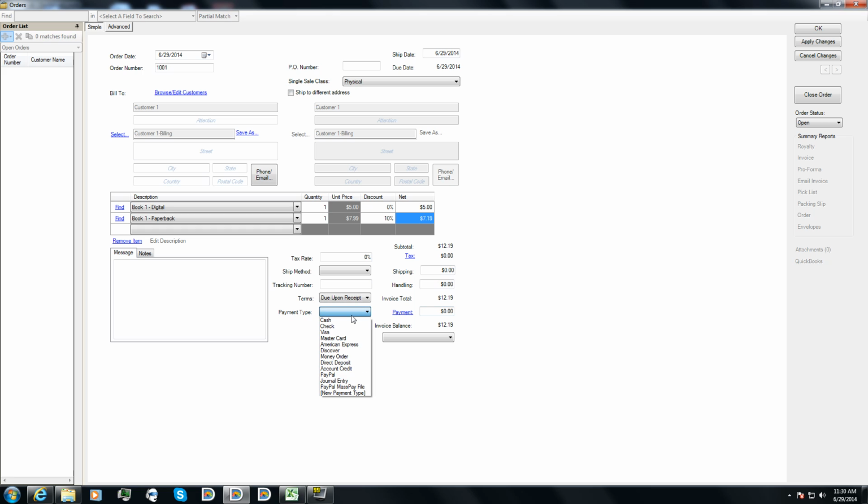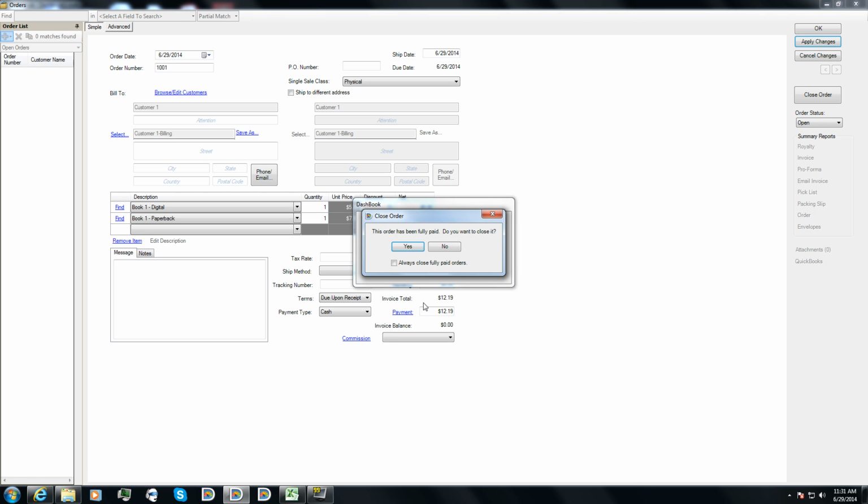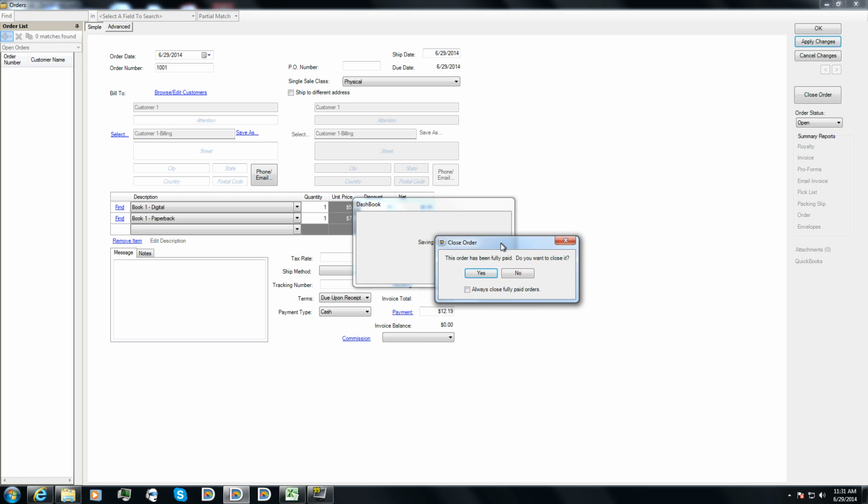If I want to pay the order, I can also mark it as paid by selecting my payment type. And as soon as I do that, it's going to automatically default to the full amount on the order. If I had sales commissions or salespeople, I could enter that information here. I'll go ahead and hit Apply Changes. And now it's saying, hey, this order is fully closed. Do you want to close it?